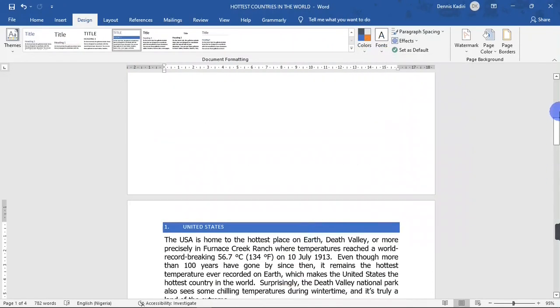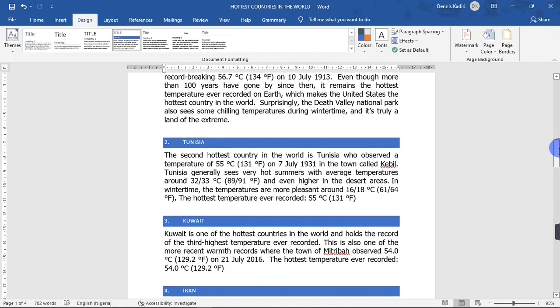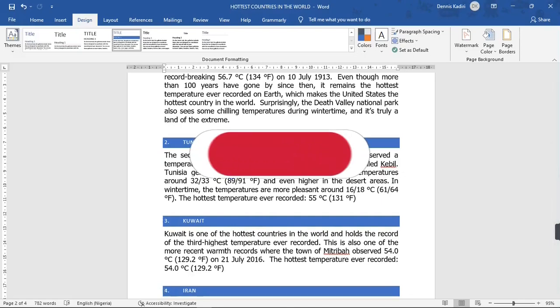So that's it right there, guys. That's how to use styles on your document. So one of the benefits of styles is that it saves you time and it also helps in the aspect of accuracy.